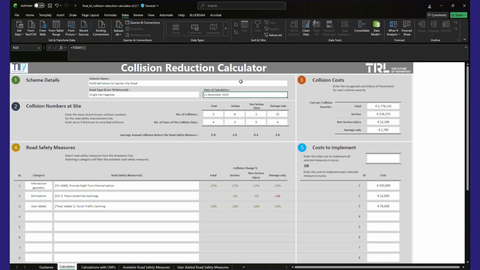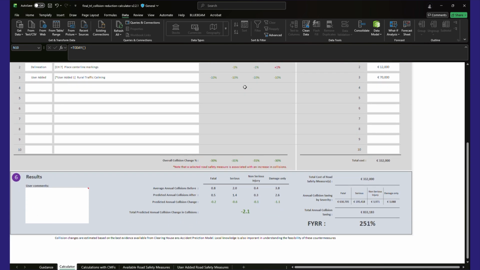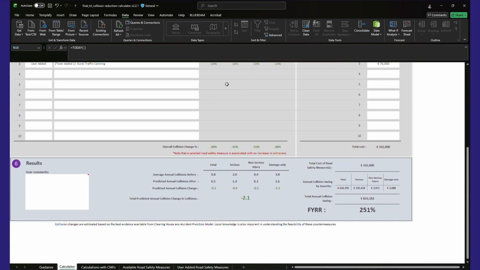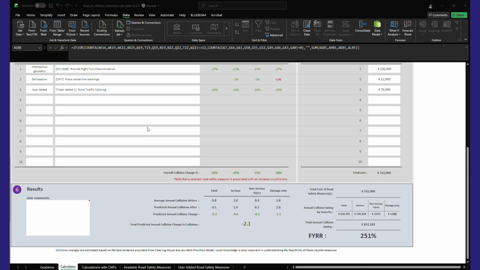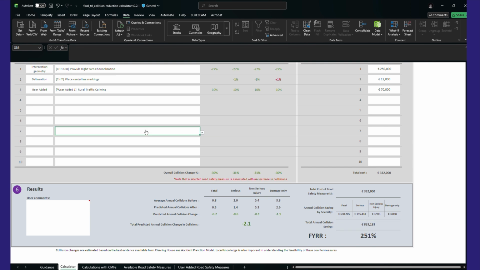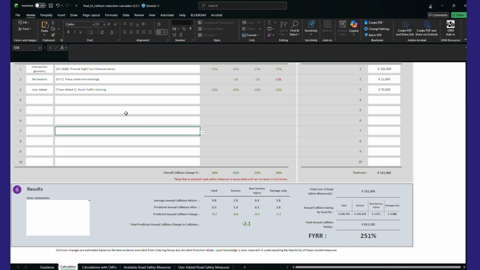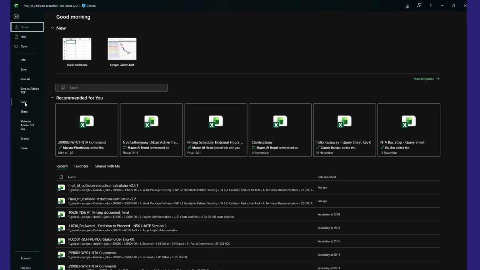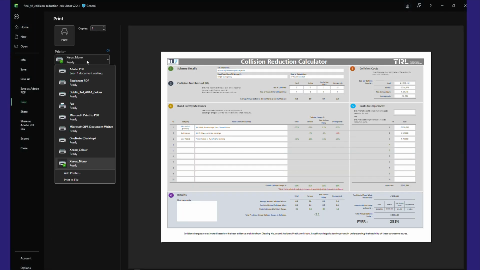Section 6. Results. The tool automatically calculates the first-year rate of return based on the details provided. For this example, the tool predicts an overall reduction of 2.1 collisions annually. The first-year rate of return is 251%, with an annual collision saving of €833,183. An output of the predicted change in collisions and first-year rate of return can be generated by printing the Calculator tab, by hitting Ctrl-P or selecting Print under the File menu in the ribbon at the top.